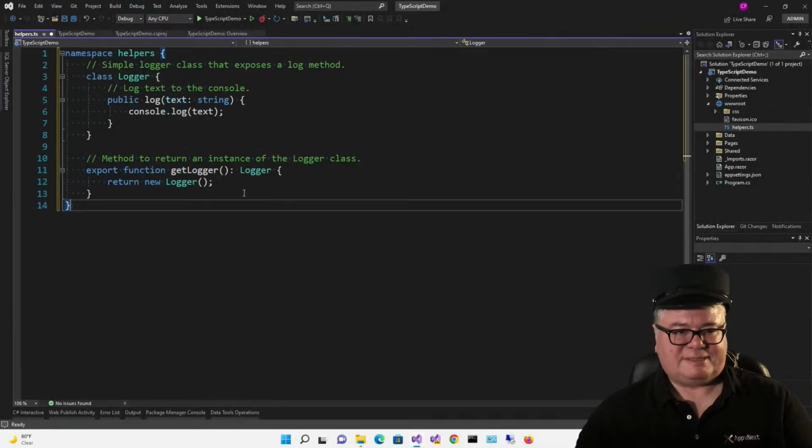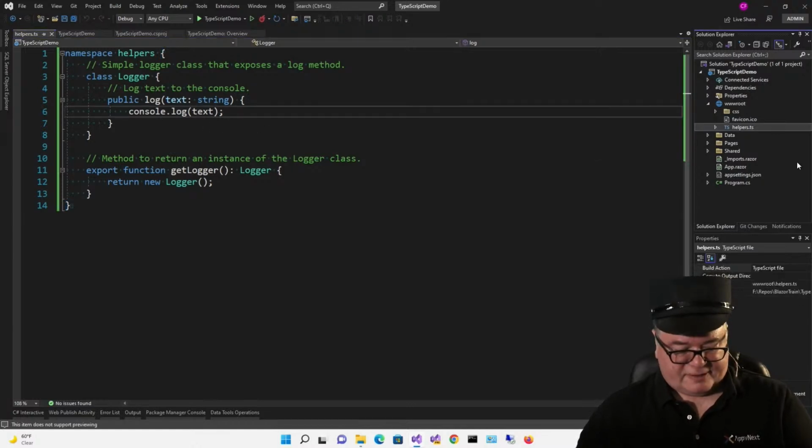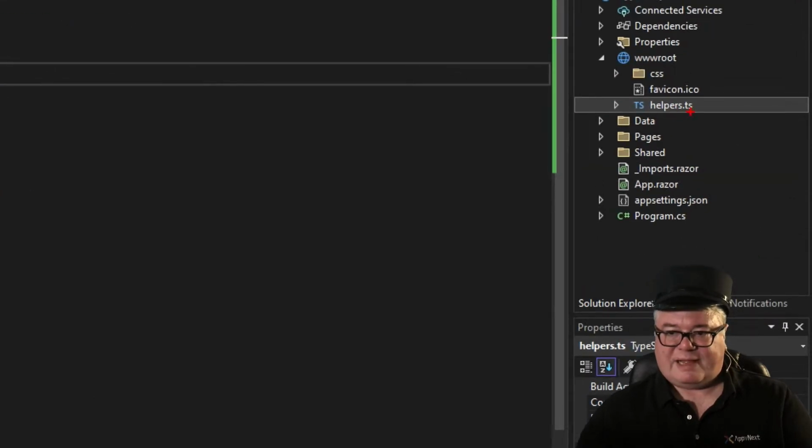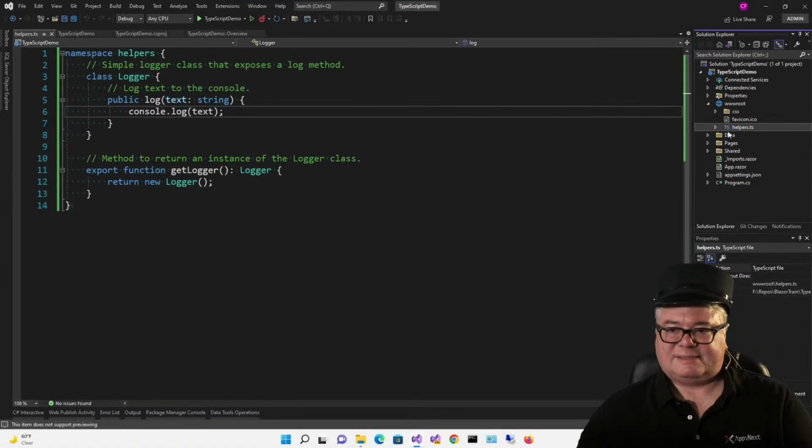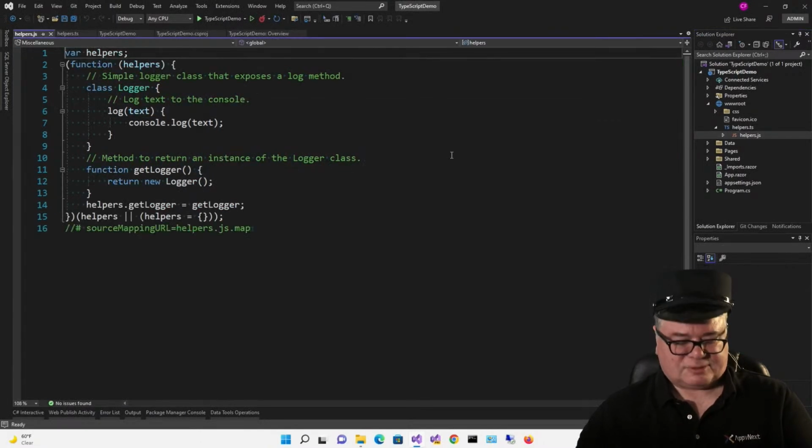So this is the simplest way to do things: you just put your TypeScript in the web root, create a namespace, a class, and export a function to return an instance of that class, and then you can call methods on it. So you can see when I save it that there are more files here under helpers.ts. In fact, there's a helpers.js, the JavaScript that was created by the TypeScript. This is what we're actually going to call. We don't call TypeScript directly.